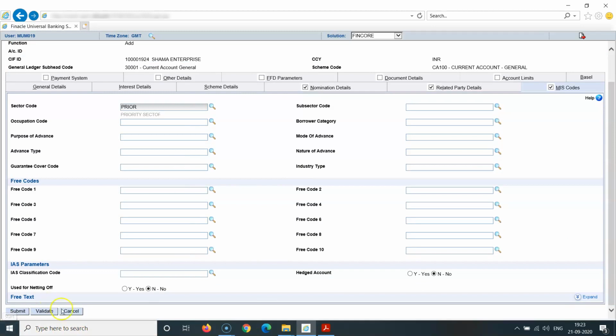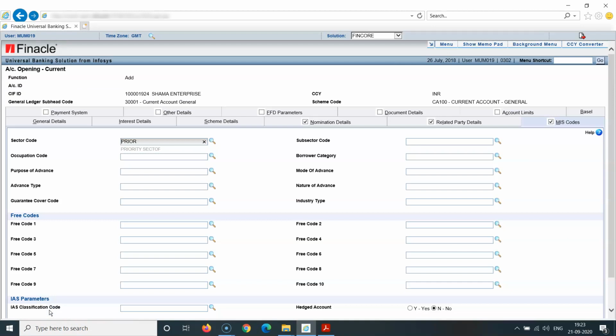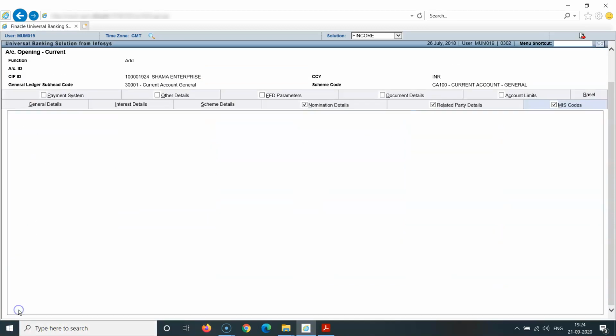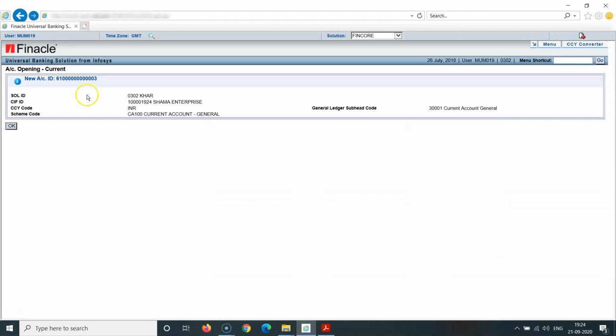I'll just validate, because none of the fields is showing a red asterisk mark. And payment system, I think it was not required. FFD documents not required. Account limits not required here. So I'll just click on validate, submit. Let's see if any field is remaining. So this account has been opened with this KIF ID. I'll just copy it here so that I can show you, and I'll note it down also. I can show you while verifying in my next video.